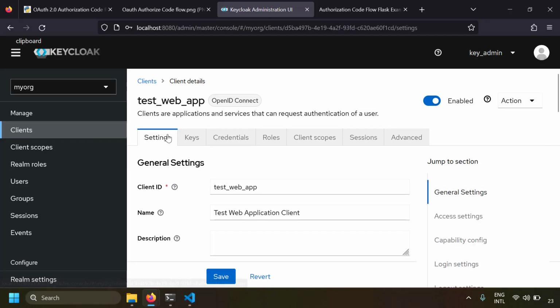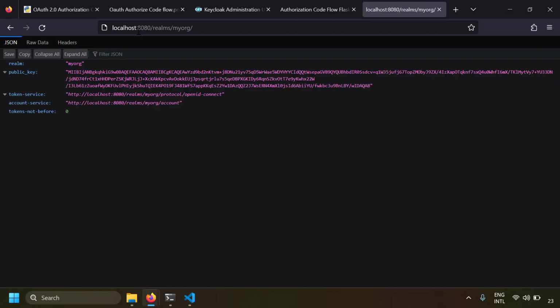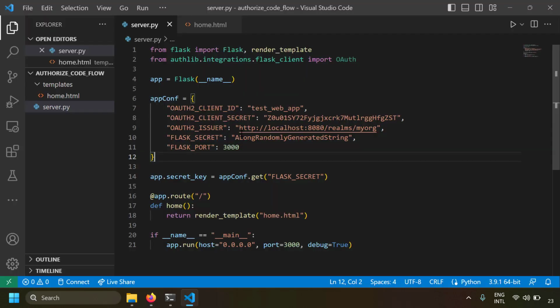In the settings tab, you can see the client ID, which is a test web app, and this will be the OAuth client ID. So we have the client ID and client secret, and this is the OAuth 2 issuer, which is the realm address. Since our realm is my.org, our realm address or the home page of our realm would be localhost:8080/realms/my.org. So that's why we used it here.